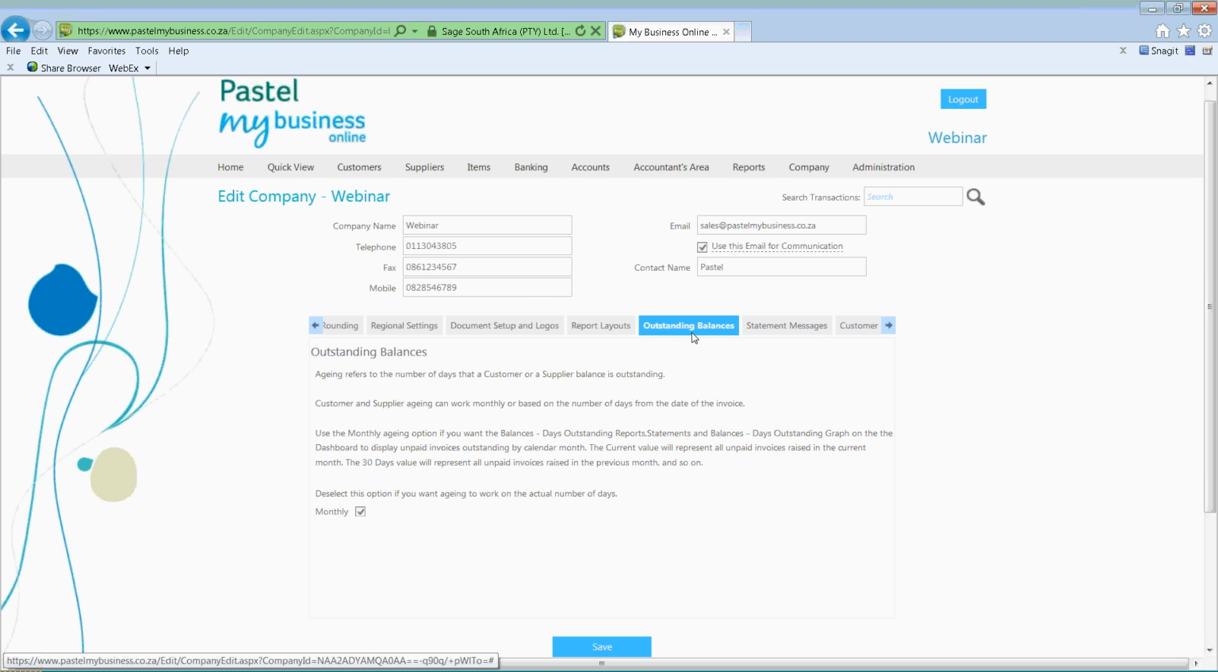Then you've got your outstanding balances. So this is how you want your aging to work with My Business Online. So if you tick the block at the bottom, that means you want it to age on a monthly basis. So if I invoice on the 15th of the month, that invoice will then be due on the 30th of that specific month. If I invoice it on the 1st of that month, it will be due at the end of that month, let's say the 30th or the 31st. If I deselect that monthly block, then that means it will be on actual dates. Normally applicable for your COD clients, so the guys that you expect to get cash from as you deliver. You will remove that tick, and when you invoice it on the 15th of the month, payment will be due on the 15th of the month. Okay, so normally, like I said, your cash clients.